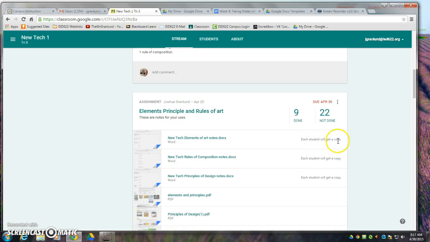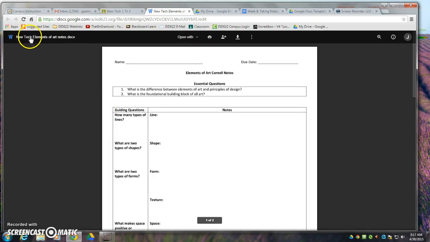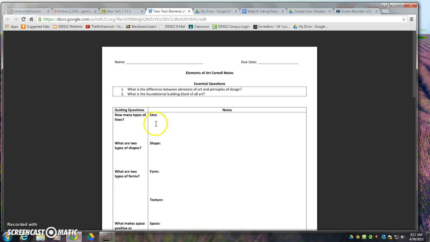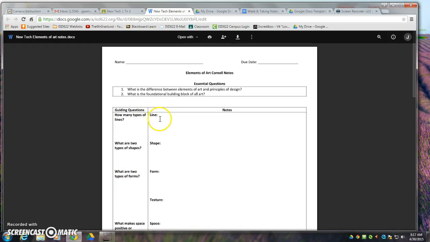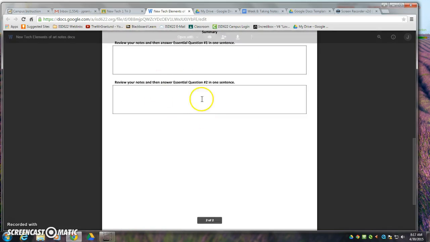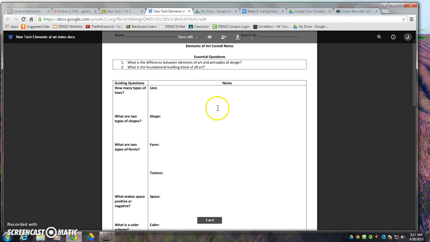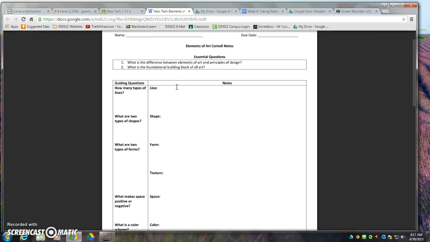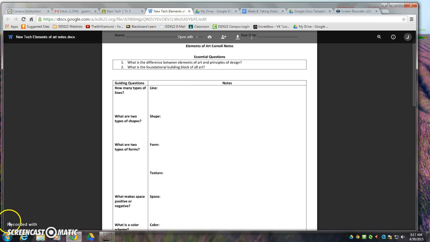I made it so each student gets a copy, and then they turn in those elements and principles notes to here. If I click on them, it's a Word document, but they can open it and still edit it just fine. And I have my guiding questions here, and I have the main points. I have a couple of essential questions which I answer down here. And as I'm presenting, they can type in their notes here. And it's a pretty good system.